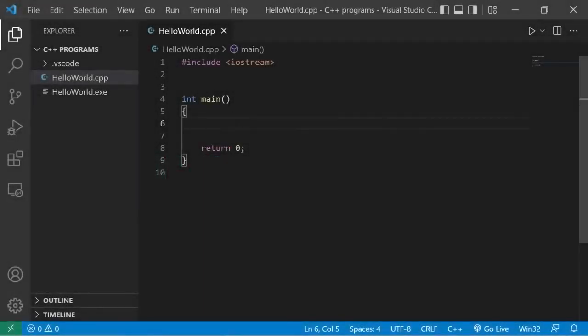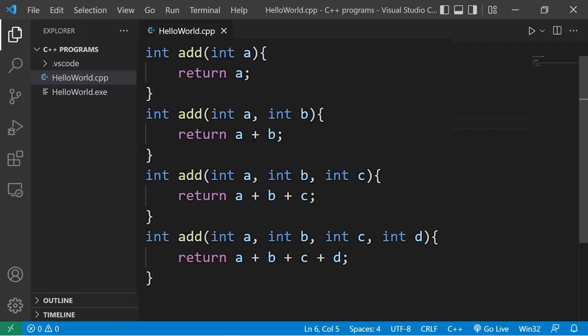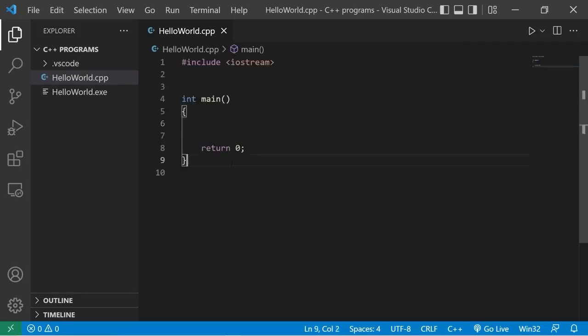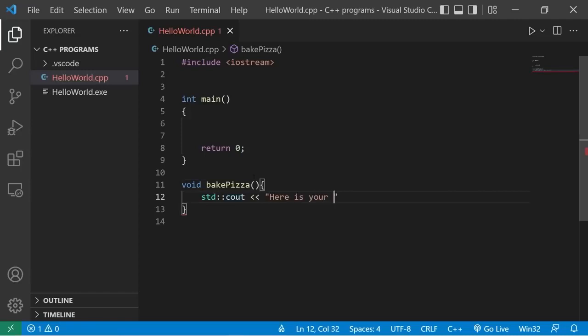Hey guys, in this topic, I'm going to explain overloaded functions. In C++, and actually with many other programming languages, you can have different versions of the same function. Here's what I mean. I have a function to bake a pizza because, well, I like pizza. Bake pizza. This function will have no parameters. All I'm going to do within this function is display the words, "Here is your pizza." Then I'll add a new line.